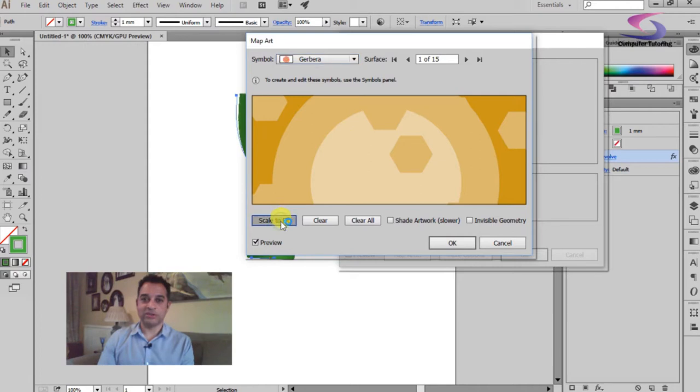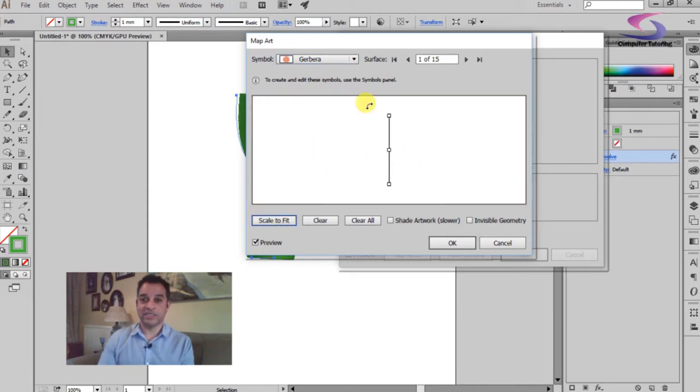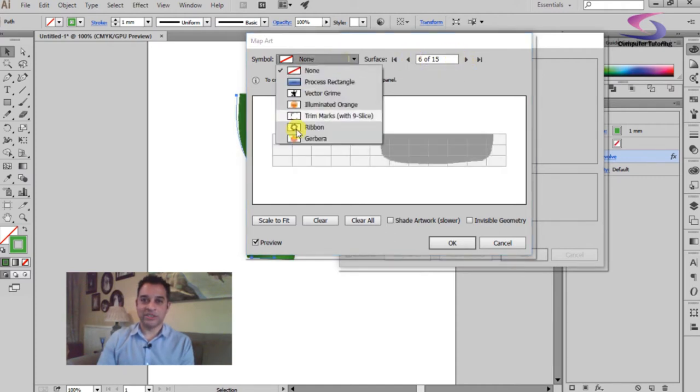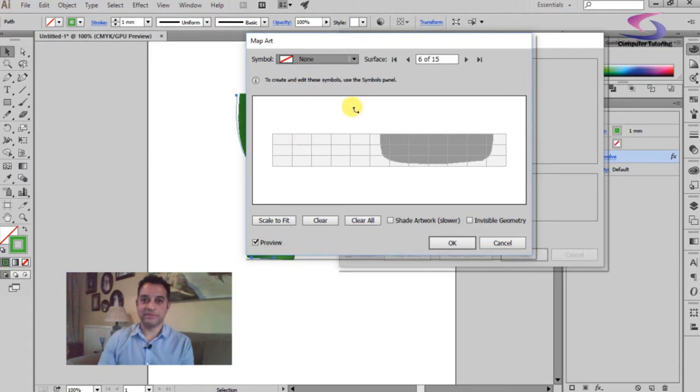That's good. I'm just going to click on scale to fit so I can just try and fit it on something here. It's not going to actually work with that one here. So I'm just going to go to a couple of surfaces. Not that one, not that one, not that one. Actually, if I go back and then I'm going to choose gerbera just here. There we go. So there's a preview.